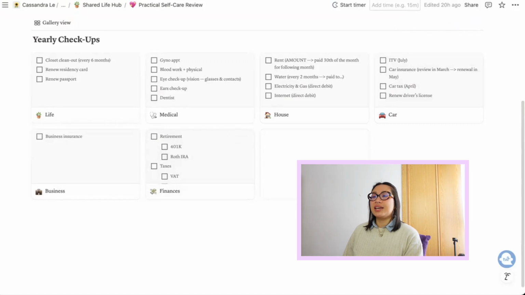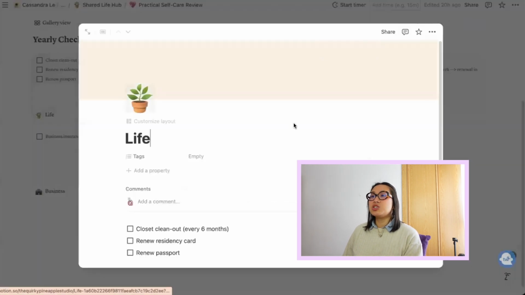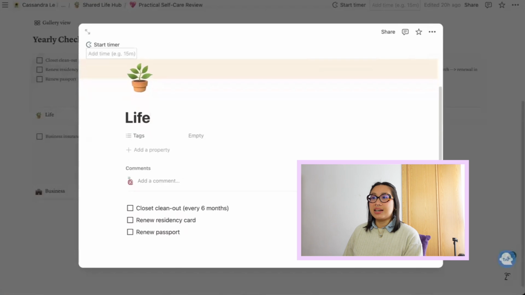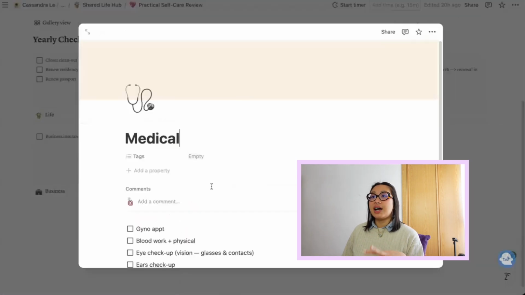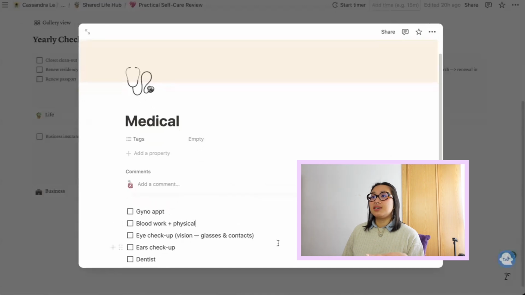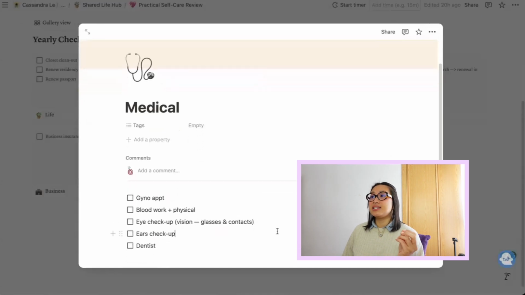So let's say, for example, in life, since I do live in Spain, I do have a visa. These are just things that I need to keep track of eventually. So it's cleaning out my closet every 6 months. I need to renew my residency card. This is not something I need to do every year, but I do need to keep track of when my residency card and my visa expire so that I can make appointments to renew it. Same thing for my passport. In the medical, I've got a gyno appointment, blood work, physical, eye checkup, vision, ears checkup, and then the dentist.